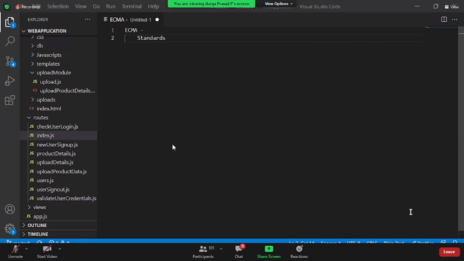So Ecma is not only for JavaScript. There are other scripting languages which even follow the Ecma standard. For example, JavaScript is one, TypeScript is one. There are a lot of scripting languages which follow it.